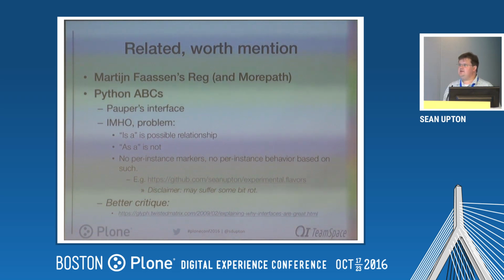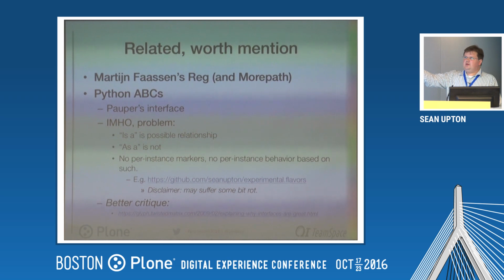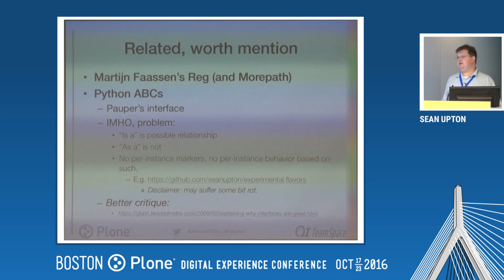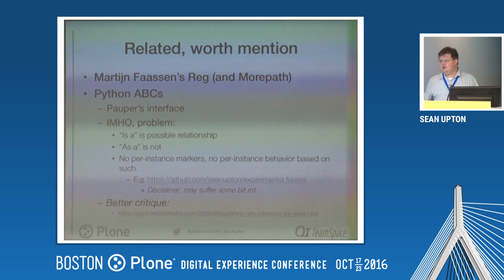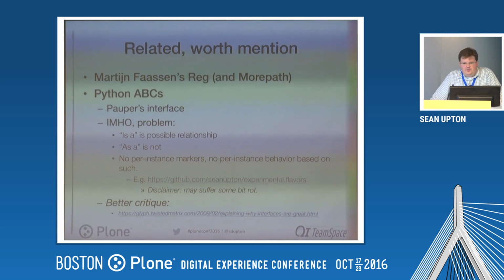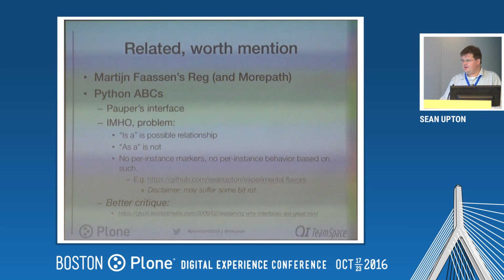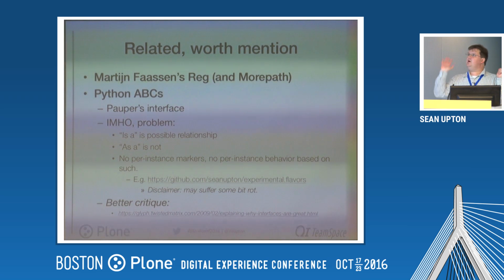But my point is that abstract base classes have this limitation, but there's probably a better critique that you can find on the internet explaining the differences between interfaces and ABCs that Glyph Lefkowitz has written. And I think that if you're curious, read it.